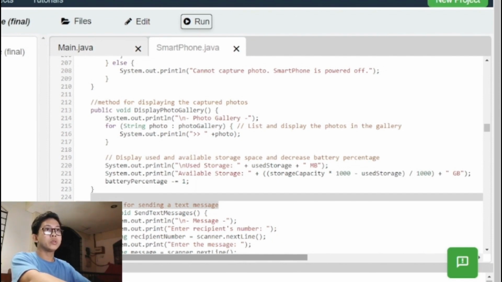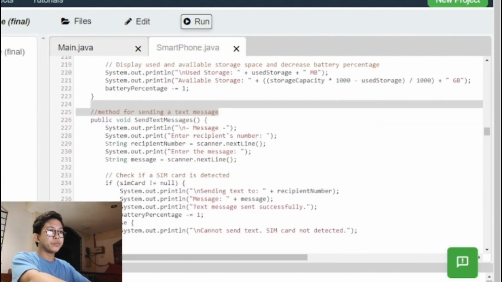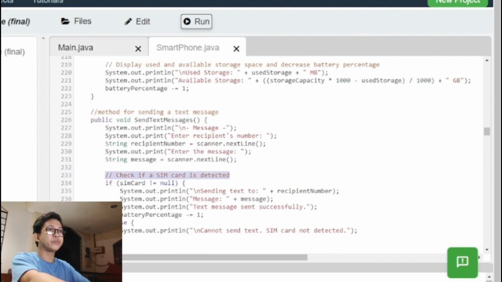The code prompts users to input their message, waits for their input, and stores the message in the message variable. Check if a SIM card is detected. The code checks if a SIM card is inserted into the smartphone before sending the text message, executing the code if it is present.